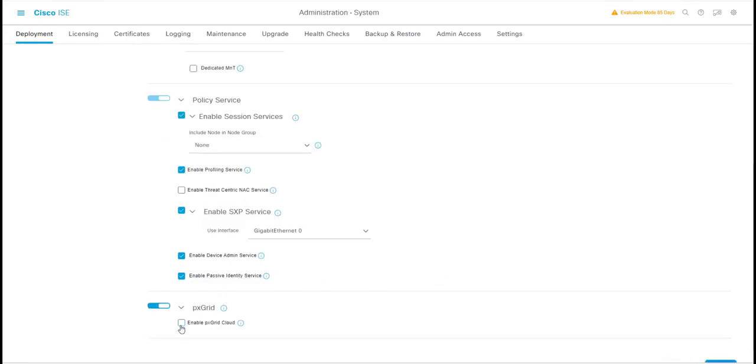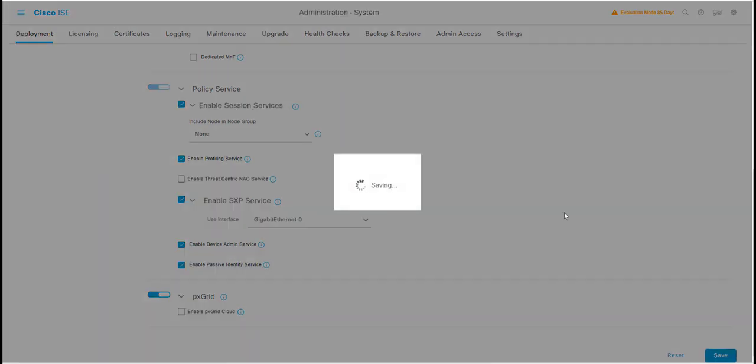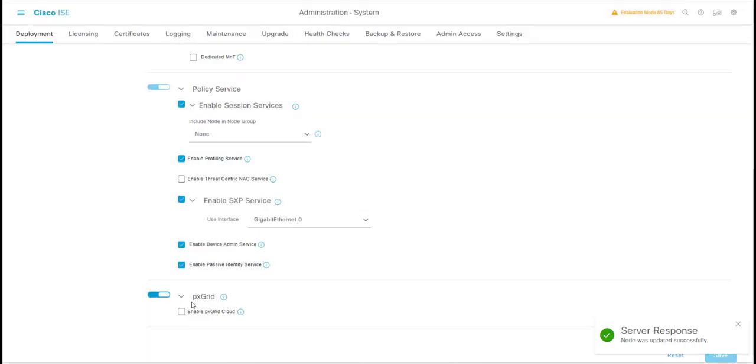Okay, if you want, you can enable pxGrid Cloud also. That's it. You need to enable all of these services, and also maybe in the future we will enable and add other services, but for now let me save them. The first option, actually we enabled pxGrid, and now we expect that the error received in DNA Center is solved.